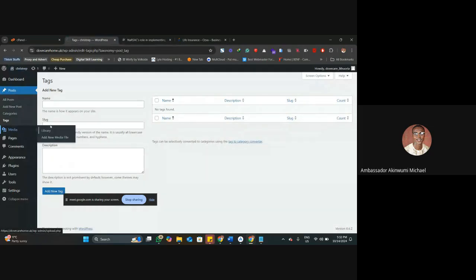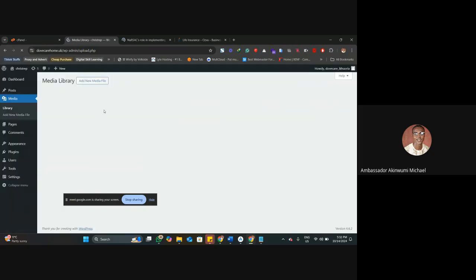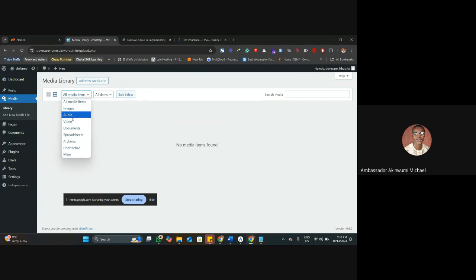Media. Here, all your media files, your images, your videos, your documents are controlled by the media library. You can easily add new media here, and everything you have added will be shown here. Then you can filter by dates, you can filter by images, or filter only audio, video, documents, spreadsheets, archive, unattached, mine. So you can easily filter down. Since we are going to be doing a simple blog, you will see how this works. Then we have pages.